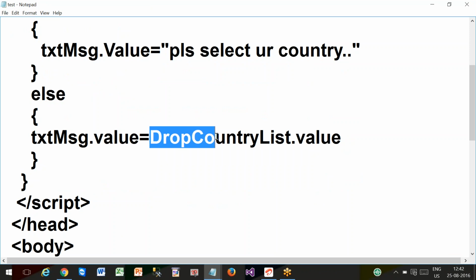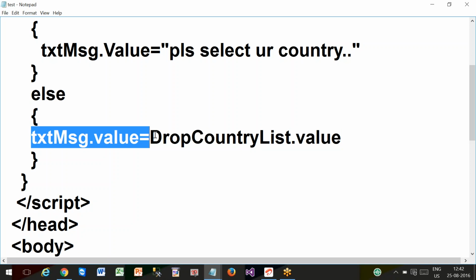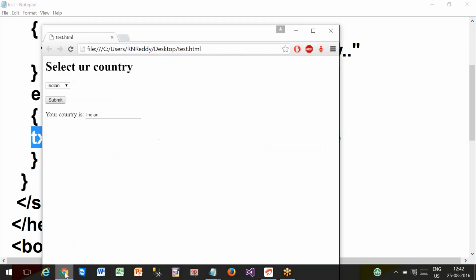Drop country list dot value. Again, here value will be representing the selected item value. Selected item value is what? Selected item is what? India. India goes into the text box.